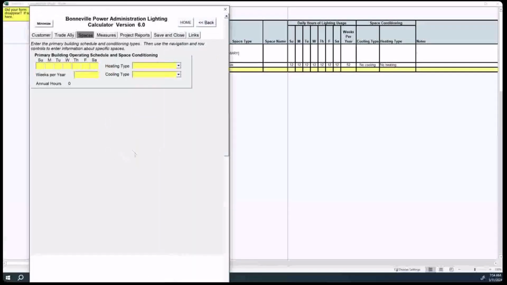This is a tab that you will have now that you didn't have before in the new construction section. This is where you're going to enter the various spaces within the facility that you're looking at doing an audit on. So I'm just going to make some stuff up. If somebody wants to pipe up with some suggestions, I'm open to them.